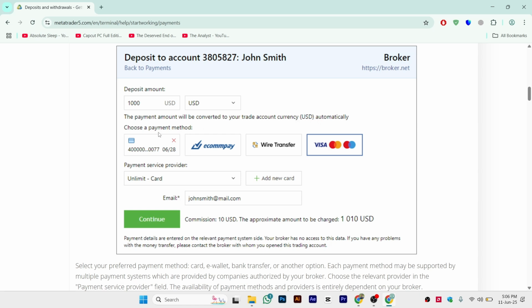After that, just make sure to select your payment method, either a card or ecom pay, wire transfer, or Visa card. So just select any of the payment methods that you have. And after that, make sure to select the payment service provider as well. If there's no card, you can just click on add new card and add your card as well. And make sure to enter the correct email address, which is very important. Make sure to enter the right email address.